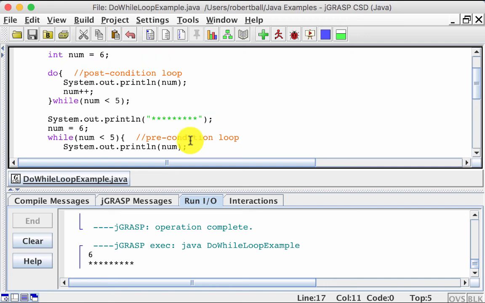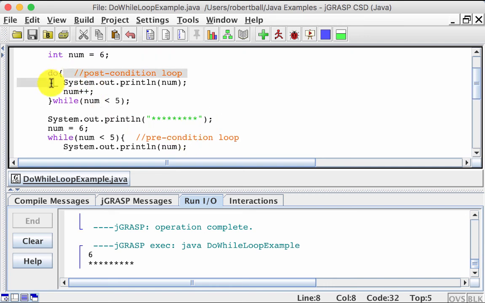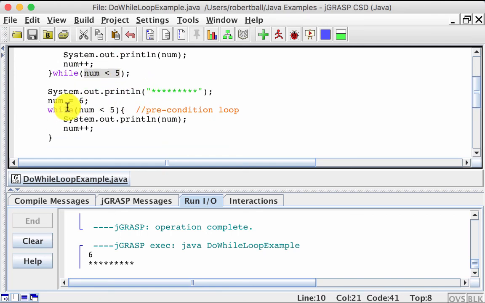So, what's the difference between the do while loop and the while loop? The do while loop will do the loop body and then the post-condition check. It'll check to see if it should do it again after the fact, while the while loop simply does it beforehand, says, hey, is this true? If it isn't, forget it, otherwise we'll do it. And that's it.